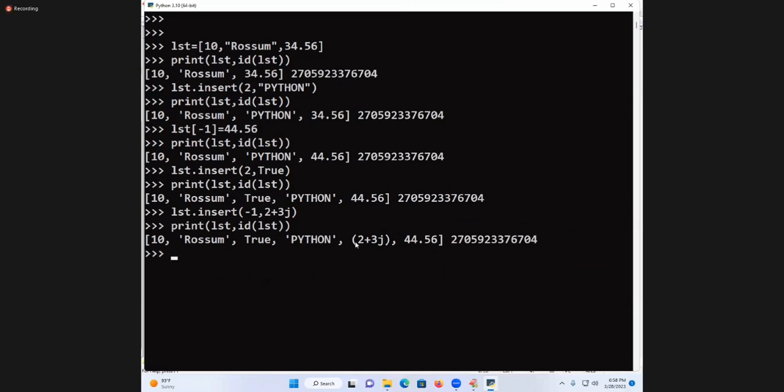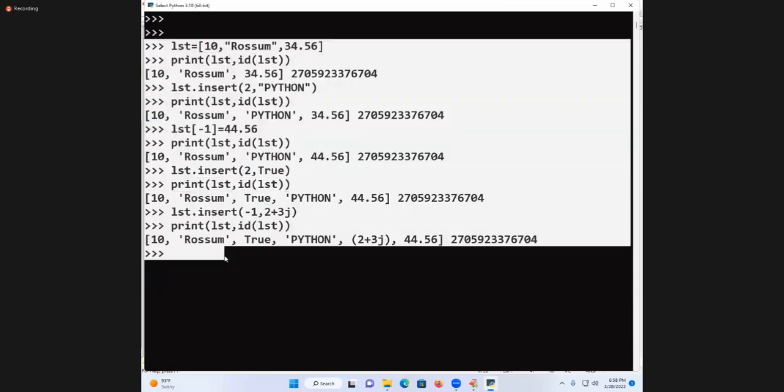Now you see what is coming. In this place, it is coming. Not at this place. Don't mistakenly understand. But when you are inserting at the second, it is inserting at the second location only. Did you understand this point? Right. Coming back to the point.